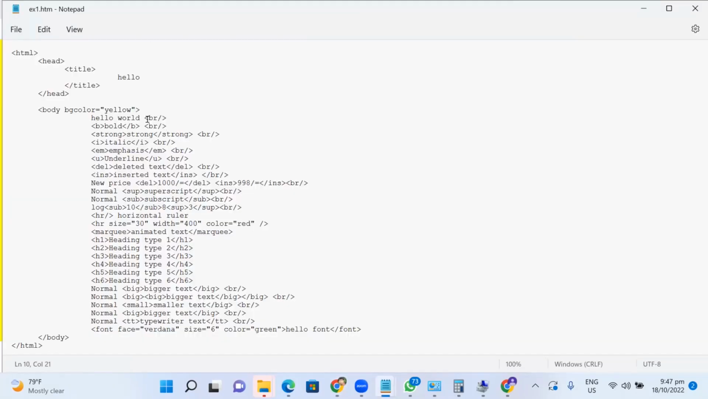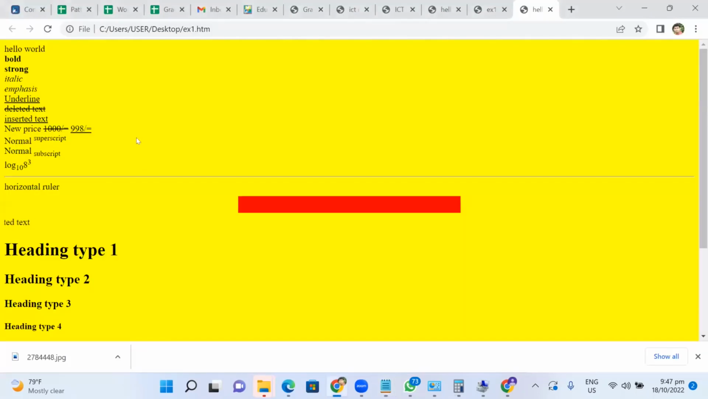You can see here. And then bold is for bolded text. Strong also appears the same as bold. Italic and emphasis have the same appearance, both italic text. Underline is basically drawing a line under the text. Deleted text is text which has a stroke cutting it down. Why are we cutting the text? If you want to show something has altered, like the old price is 1000, you cut that and change it to 998.